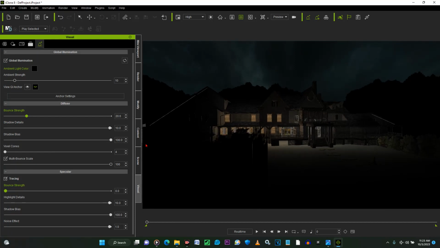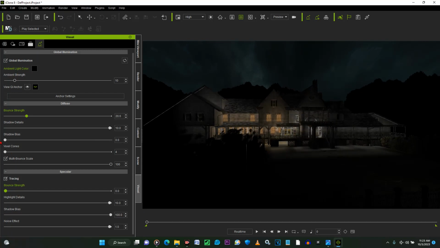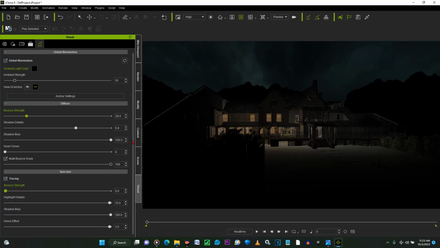Okay, so we did a few things in there, but there's one thing, noise effect, and also there's something here, shadow bias. It can direct how you want the shadow to look. If the shadow is like that, it will be a good thing. So shadow bias has to be 0 instead of being like this.